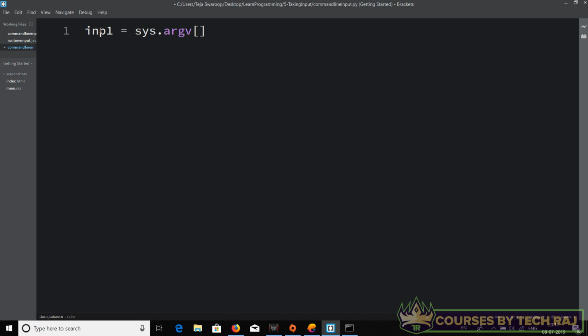So you say inp1 is equal to sys.argv, and inside this you have to mention the index, just like in Java. In Java we started from 0, so 0 meant the first command line argument. In Python we also start counting from 0, but sys.argv of 0 represents the name of your script file, in this case command line input.py. So in order to get the command line inputs, we have to start from 1, because 0 represents the name of your script file.